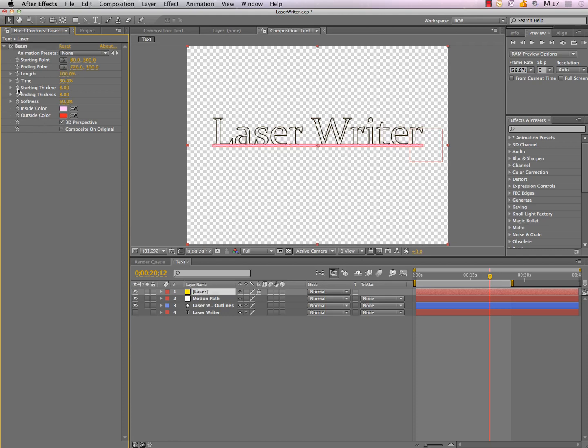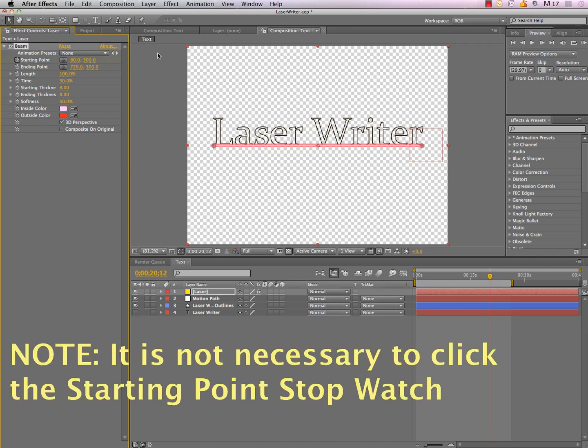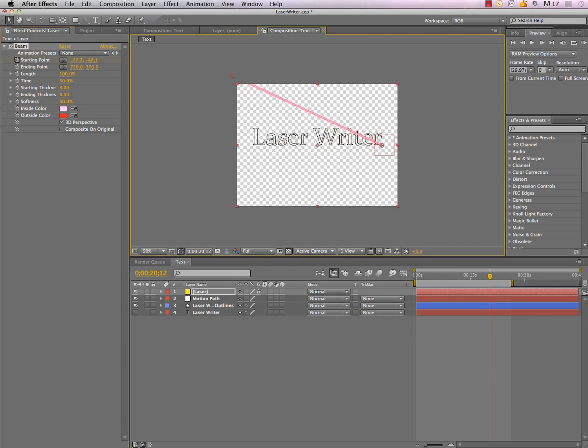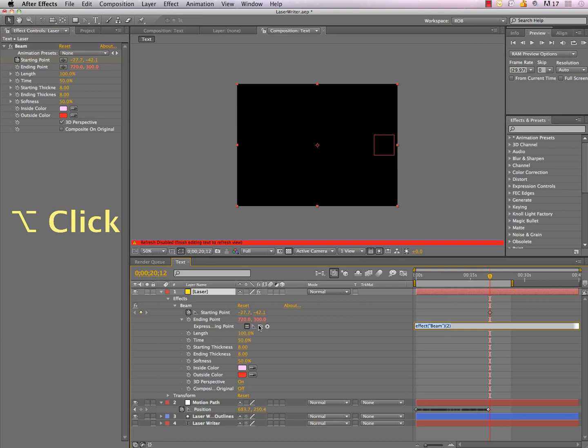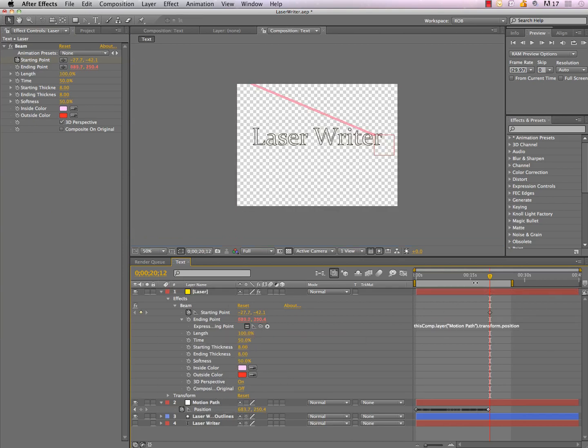Set the length to 100% and position the starting point so that it originates off screen. Alt-click the stopwatch for the ending point to open up the expression field, and pick whip this effect down to the position parameter of your motion path. Now the ending point of your beam will trace the motion path you pasted from the shape paths.